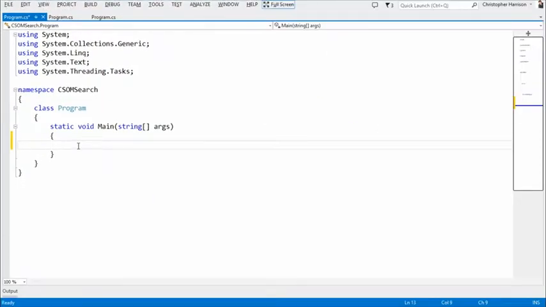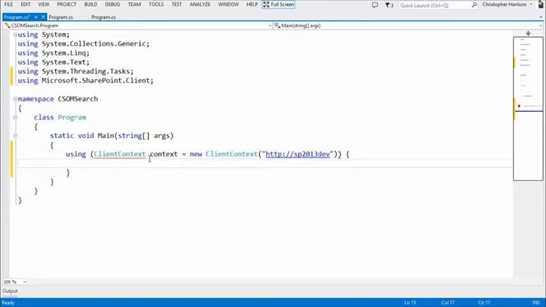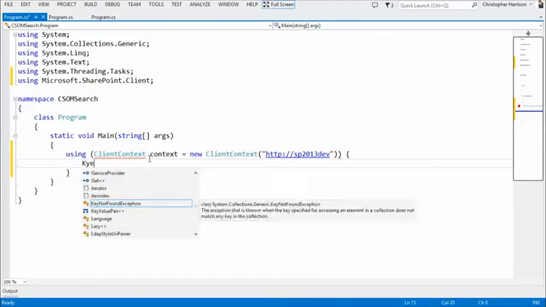And now let's go ahead and start building everything up. So just like before, using client context. Context equals new. Oh, no typing. Nothing on the screen. There we go. That was weird. Context equals new, and let's say, again, http://SP2013dev. There we go. And now let's go ahead and say my keyword query.